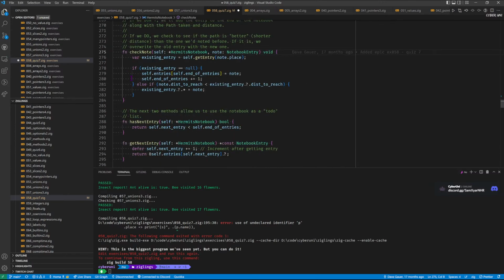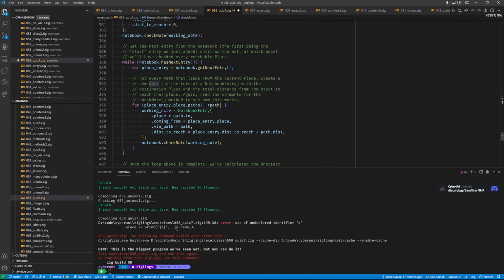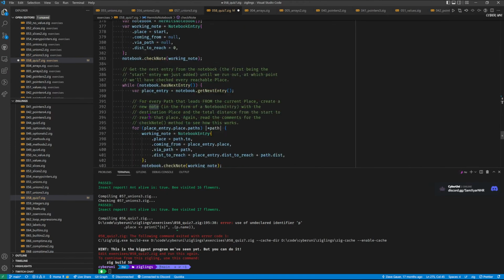Okay, so we can go there, just double check, right? We try to get the entry from the place, and then we try to fill in the distance to reach and all that. The note, yeah, why do we need to read that? This is just really just adding.